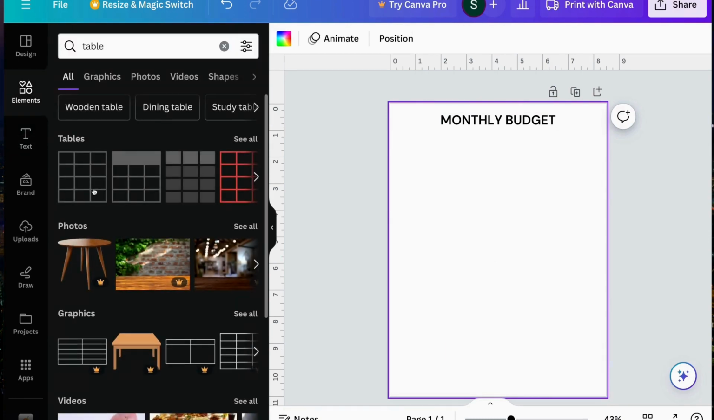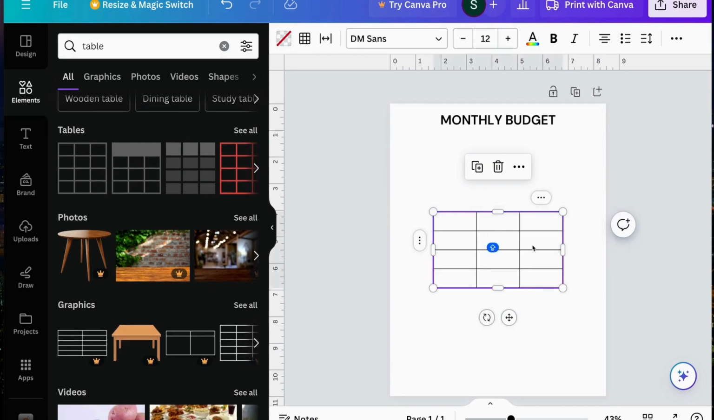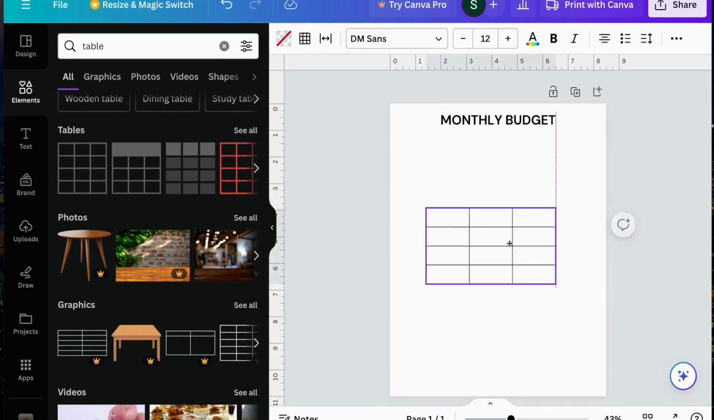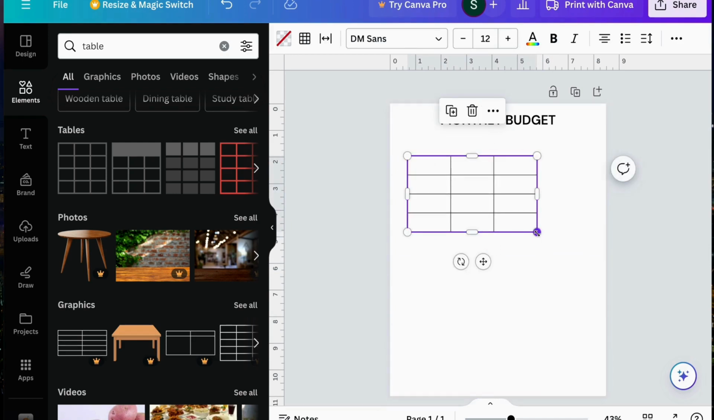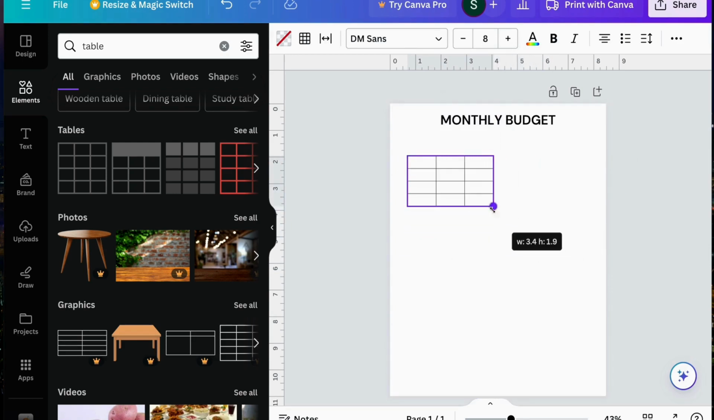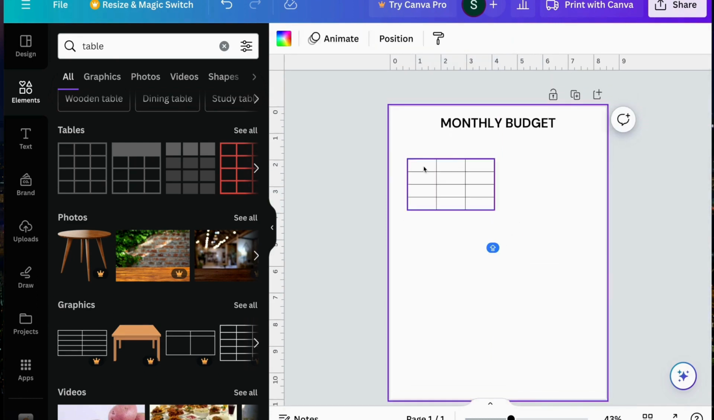And the easiest way to get the table is type in table at the elements and you size it and you place it on the page, and you just kind of drag and pull out to however you want it.